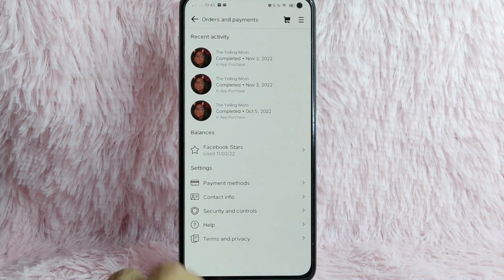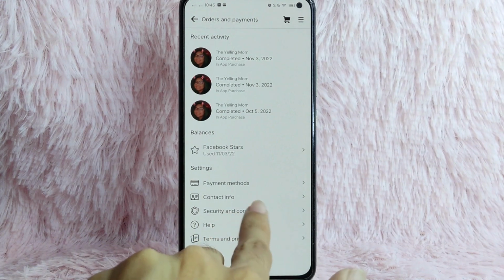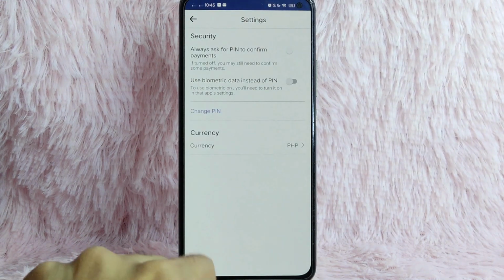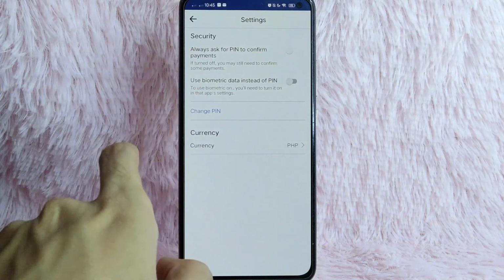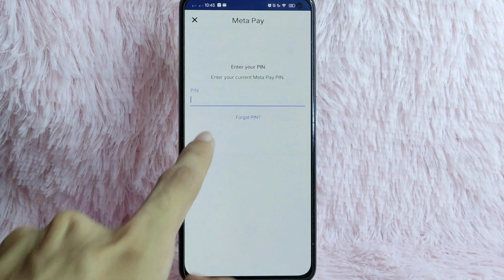And then once you are in here, you'll see the settings. Under that, here is the security and controls. Tap on it. And then in here, you'll see the security and you'll see here the change pin. Tap on this change pin.